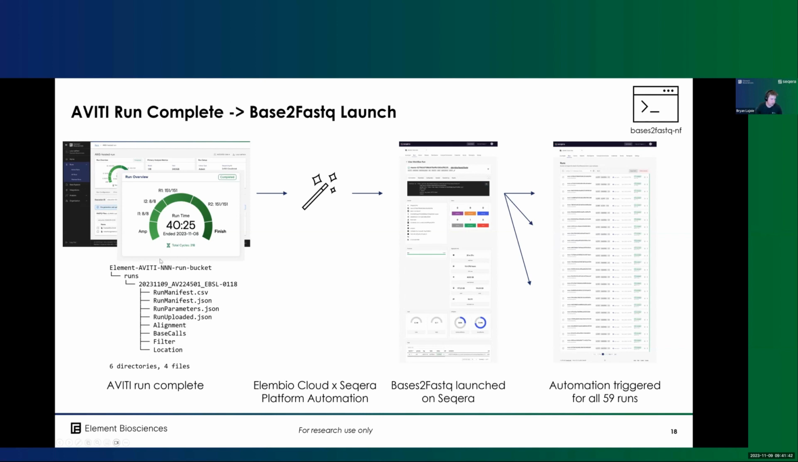And this is what a run looks like. So you can see a run name, various different JSONs, and a run manifest CSV, along with the actual run data. So Element Bio Cloud receives that trigger. It realizes the run is completed. It then talks to Seqera Platform through various different APIs and kicks off the launch of a bases2fastq workflow. So this is a picture of what the Seqera Platform UI looks like.